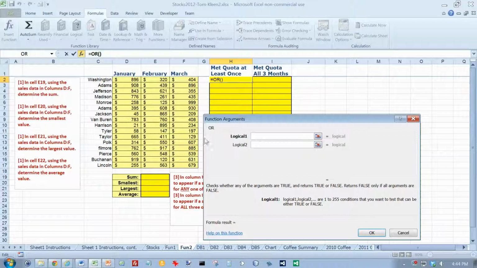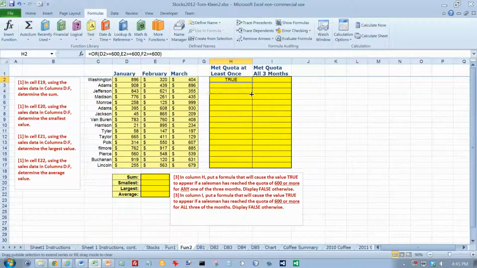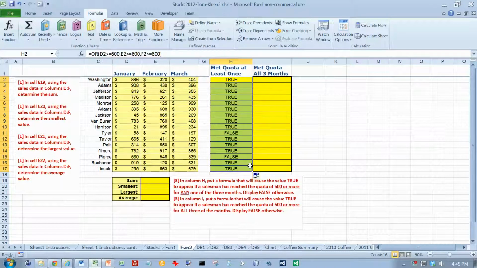So or is if the January is greater than or equal to 600, or February is greater than or equal to 600, or March, whoops, didn't move down to the next cell, or March is greater than or equal to 600. If any one of those three things is true, they met their quota at least once. Okay? And most of them met it at least once.